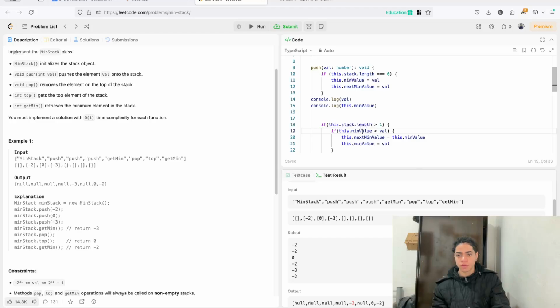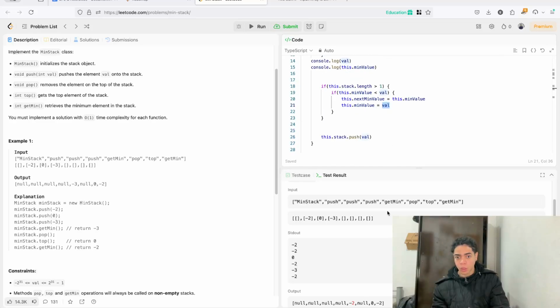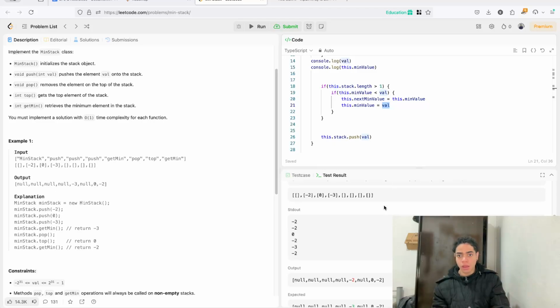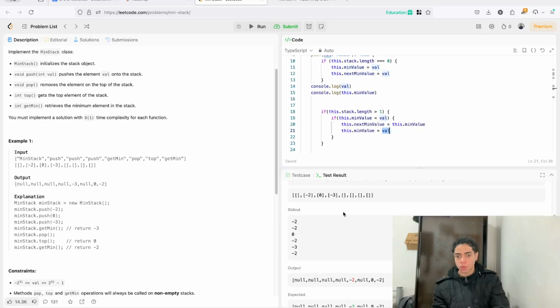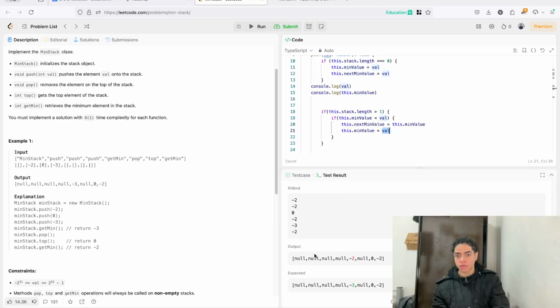If this mean value is less than the current value that we're receiving, which is 3, then I want you to update the mean value. Then I want you to update the next mean value followed by this mean value. Which is now the current value that we're receiving.